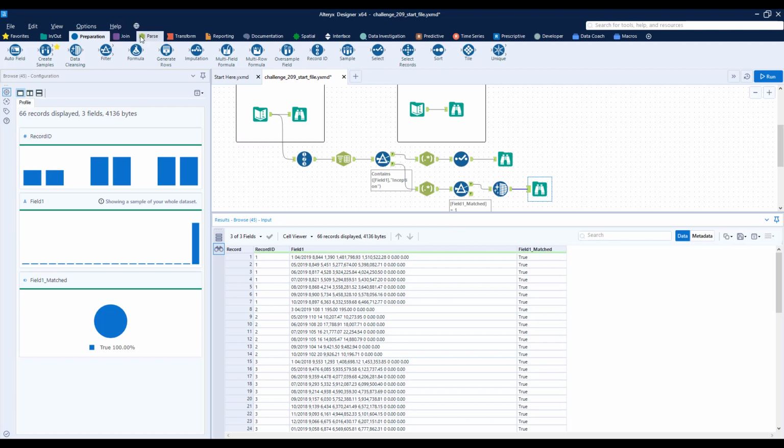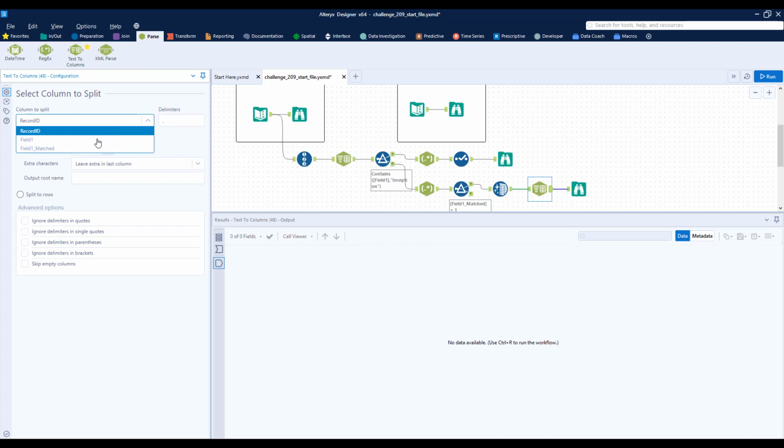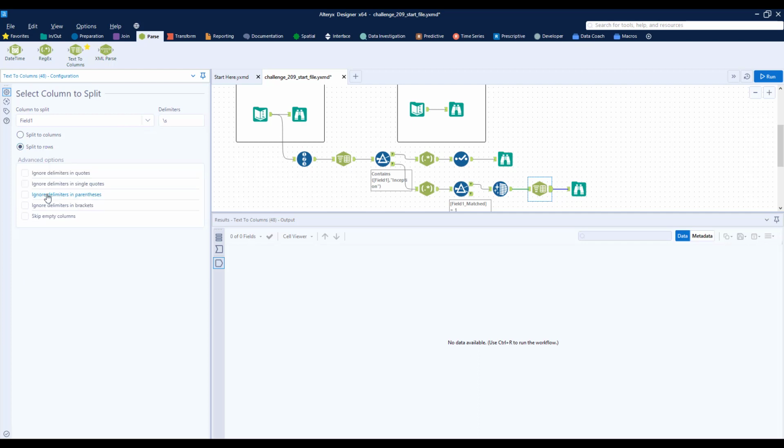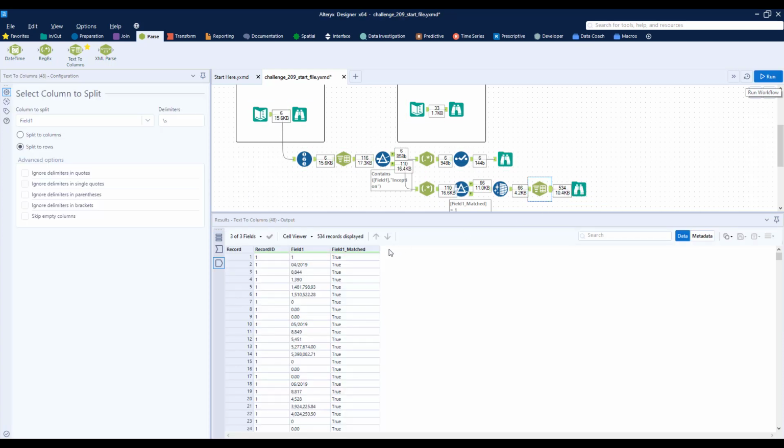So by doing that, we can now use a text to columns tool and split it out according to white space, \s. Now I want to split this to rows because I think a step that we're going to do later on will be easier by splitting this to each row.